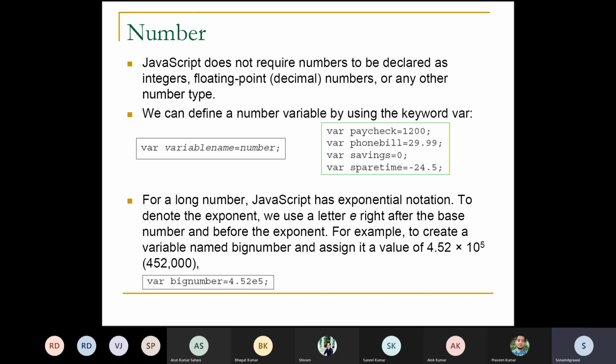For a long number, JavaScript has exponential notation. To denote the exponent, we use a letter E right after the base number and before the exponent. For example, to create a variable named big number and assign it a value of 4.52 into 10 raised to the power 5, which means 452,000, you can write it down this way by using the exponent over here.